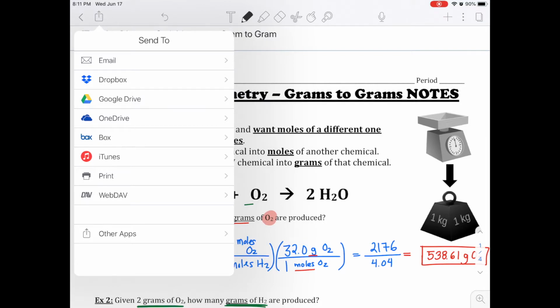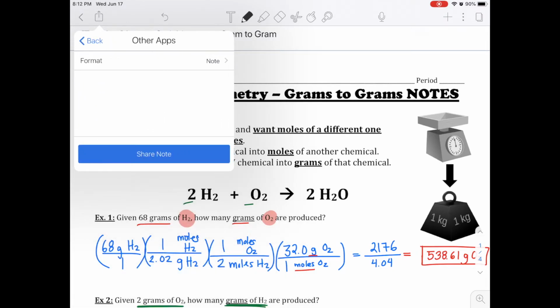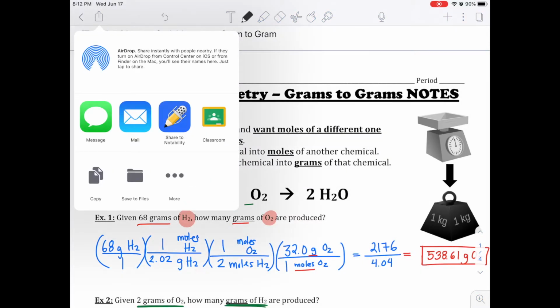So it says Send to, and it asks where you want to send it. Do you want to send it via email, via Dropbox? None of these are Google Classroom. So we're going to click at the very bottom, Other Apps. And we're going to hit Share Note. And now it gives us the option of picking Google Classroom, which I've highlighted right here. So I'm going to click that, Google Classroom.